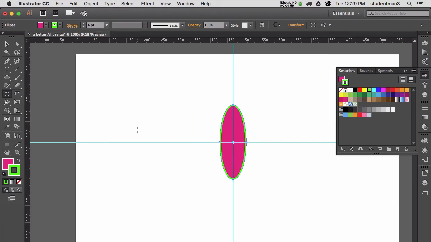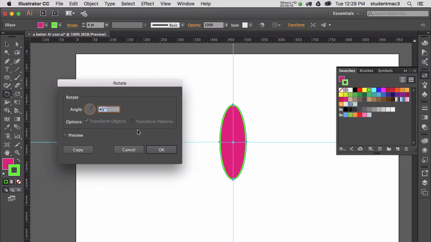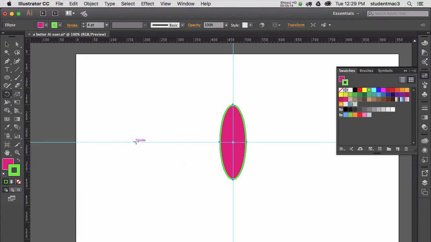Command Z is going to undo this, okay? Now, again, all transformation tools work the same way. There are three ways to use them. We just shared with you the first way by hitting the Return key. Command period, by the way, or Control period will cancel that dialog box.